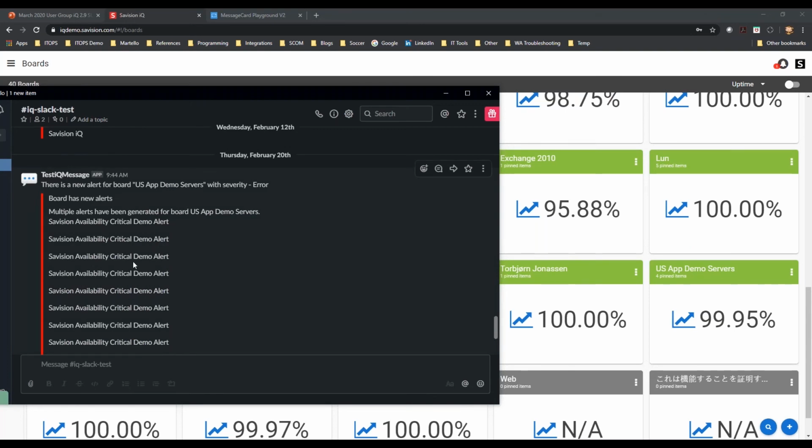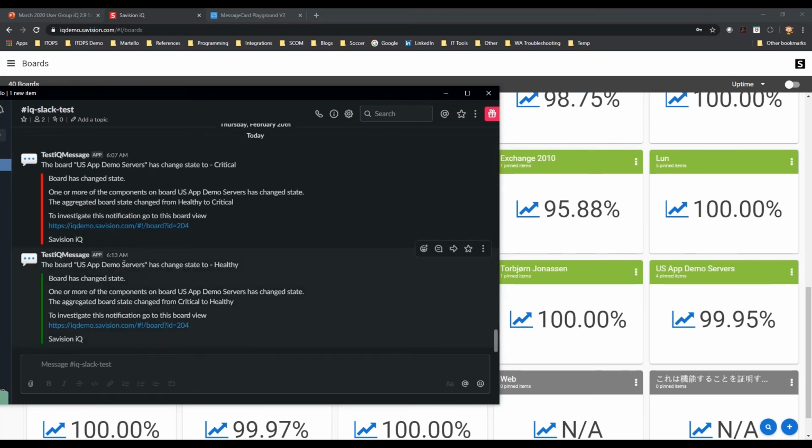If I scroll up, it doesn't look very well, but this is an example of an alert. The problem with my alert one right now is that it's the same alert over and over again with the same name. That's why it looks the way it does. But you get the idea of what it's going to follow through into IQ.